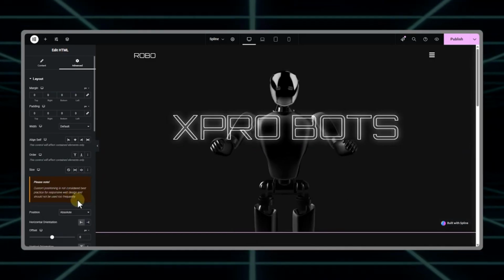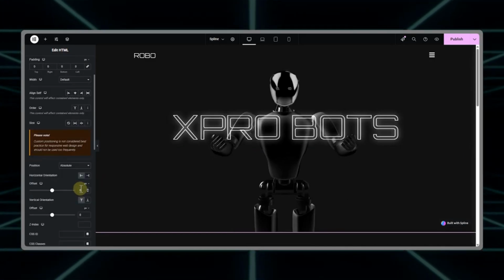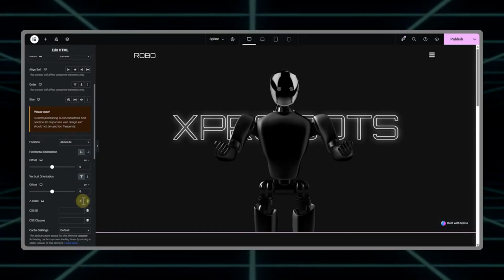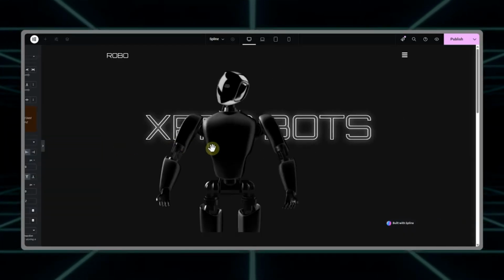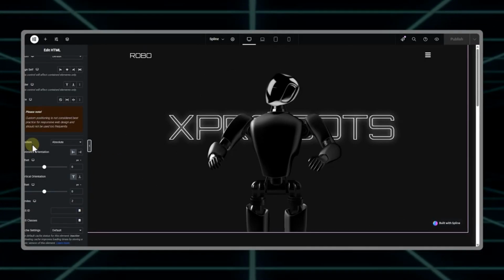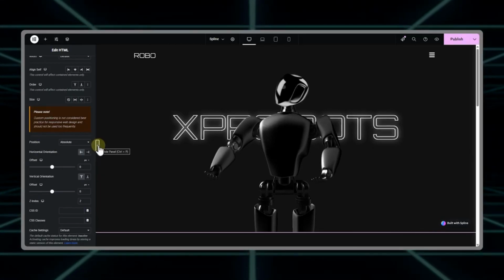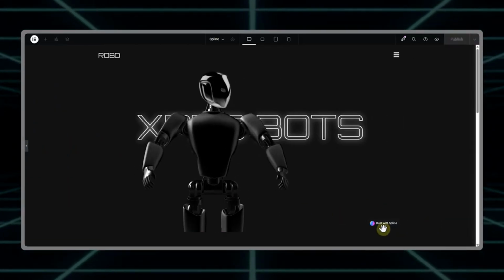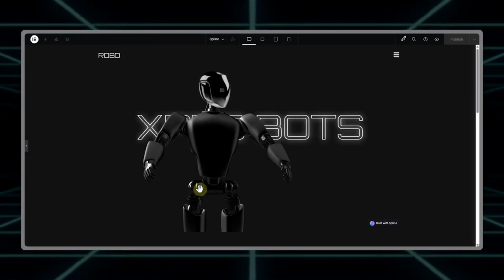Then set the Z-index to 2 to make sure the robot appears in front of the heading. Oh, and a quick heads up about the Spline watermark. You need a pro plan to remove it, but honestly, the free version is still incredibly powerful. I will change the width to our custom width and set it.